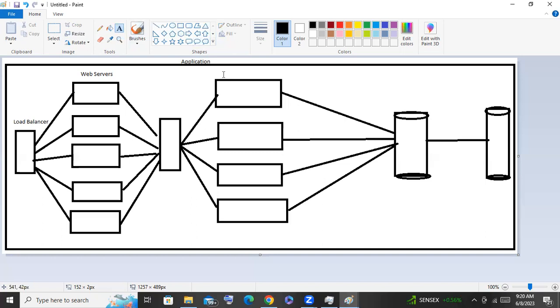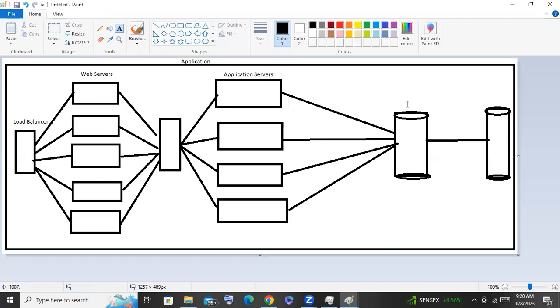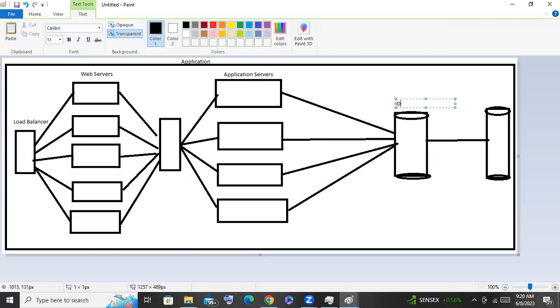So let's actually give names. Application servers and DB server, and this is DR DB.